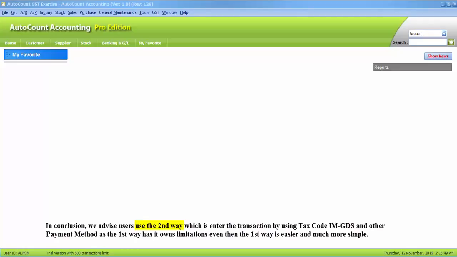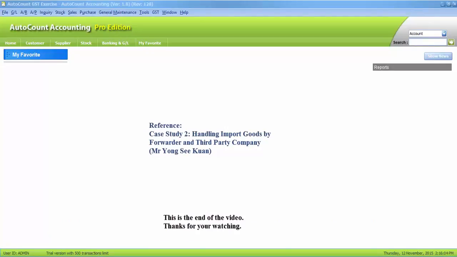In conclusion, we advise users use the second way, which is enter the transaction by using tax code IMGDS and other payment method, as the first way has its own limitations, even though the first way is easier and much more simple. This is the end of the video.